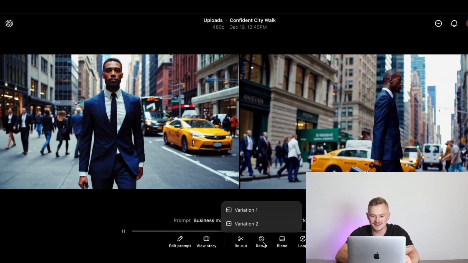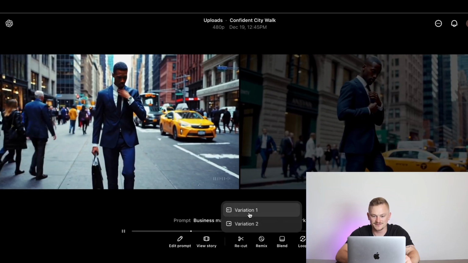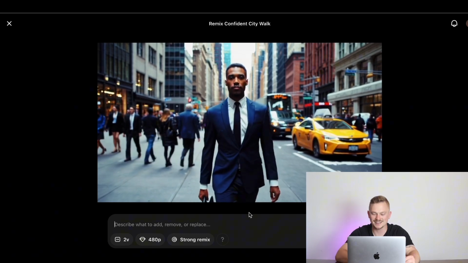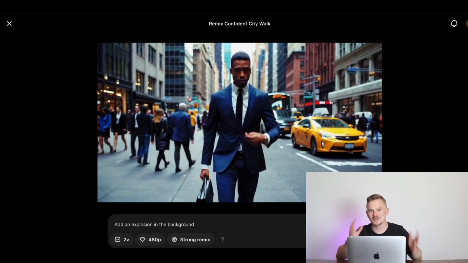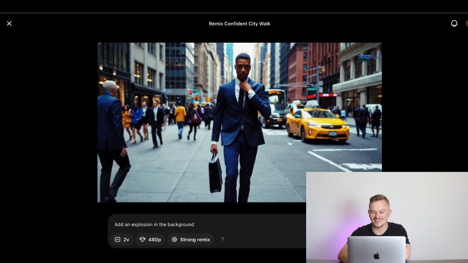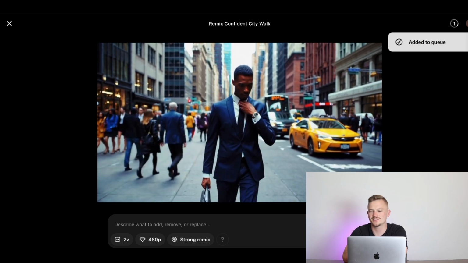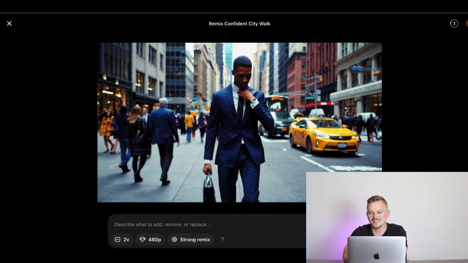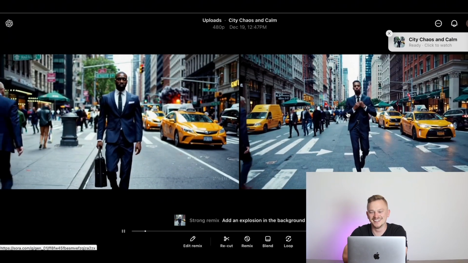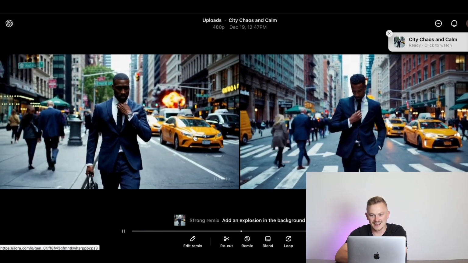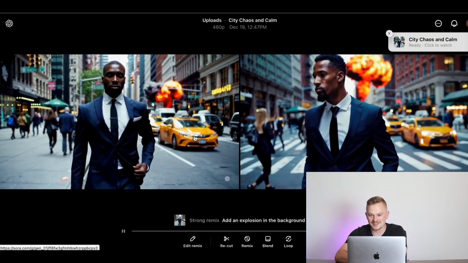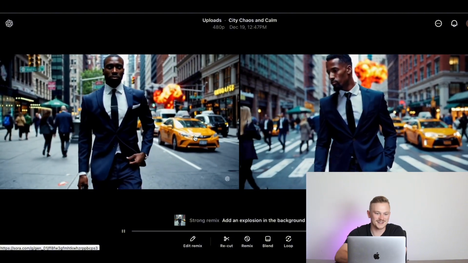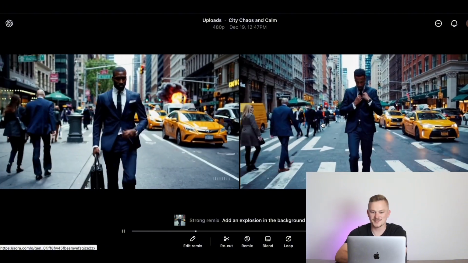I'm going to say remix. I like version 1. And now we can describe what to add, what to remove, or what to replace. Just for the fun of it, I'm going to say add an explosion in the background. I'm impressed with how fast this is generating. I mean, it's not even a minute and it's on 91%. I'm excited to see how this turns out. Okay, let's have a look. I like option 2. It almost feels like a movie scene and he's the cause of the explosion. But option 1 is really awesome as well.